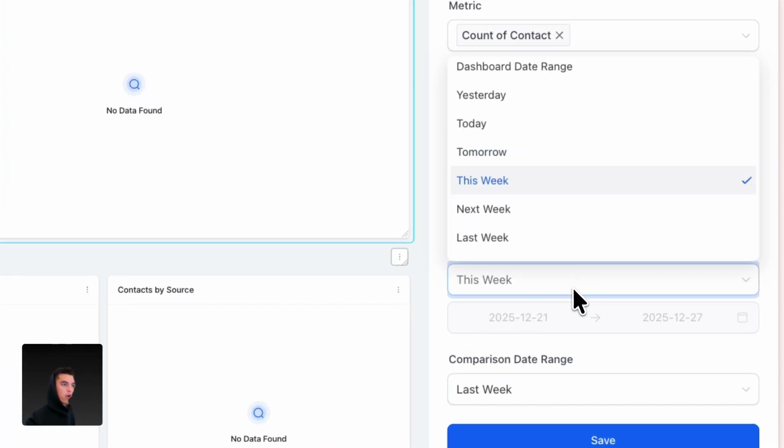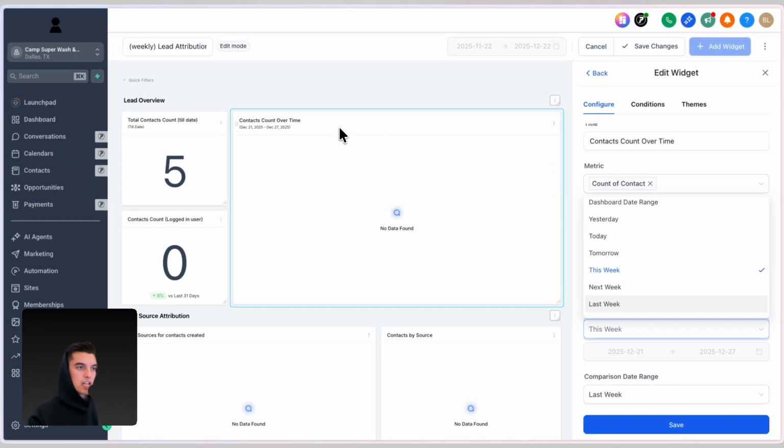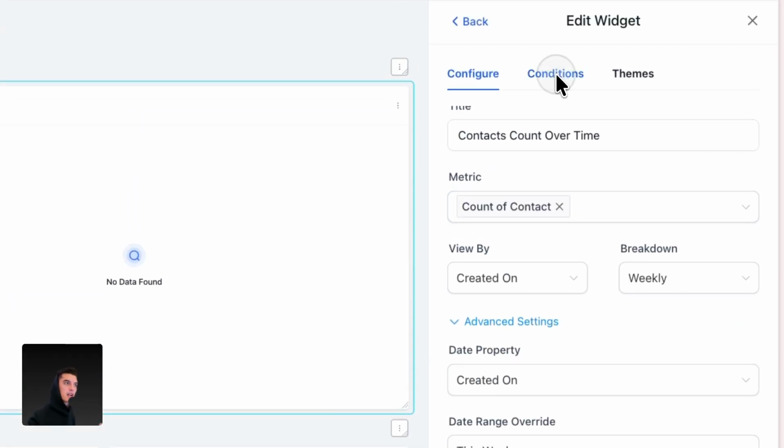Date range override. This will do a default. So I like to set up a particular dashboard for the week, another one for the month, and another one for the year. You can also do comparisons if you want to do a week over week or a month over month. Next is conditions.